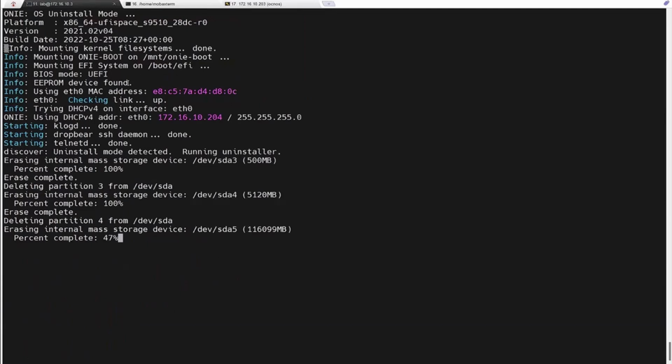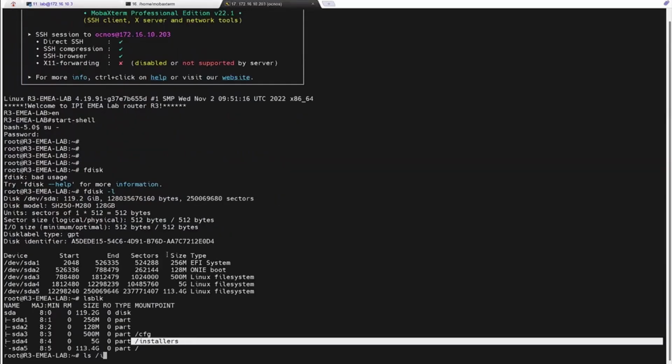Let me just check this. The IP address that I have received through DHCP for ETH0, the management port, is 172.16.10.204. And if I just go back to here, I can just receive some installers and install the operating system, the OcNOS operating system, through the OcNOS itself.